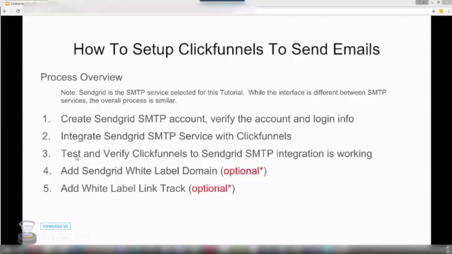And then an optional item you can do through SendGrid is you can white label your domain. The purpose of white labeling your domain is that when you send out emails that are not white labeled, it would say from your name at yourbusinessdomain.com via SendGrid. And if you set up the white label option, then when the email comes through, it will just appear to come directly from your name at yourbusiness.com.